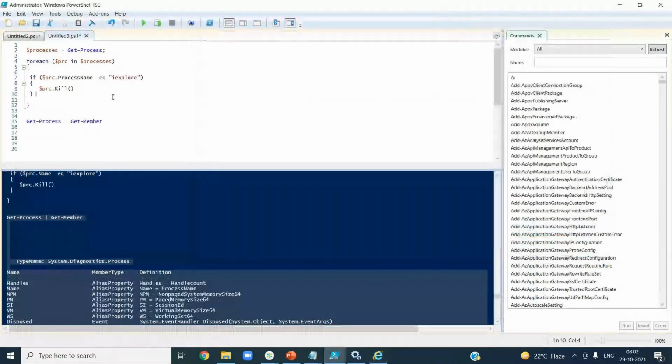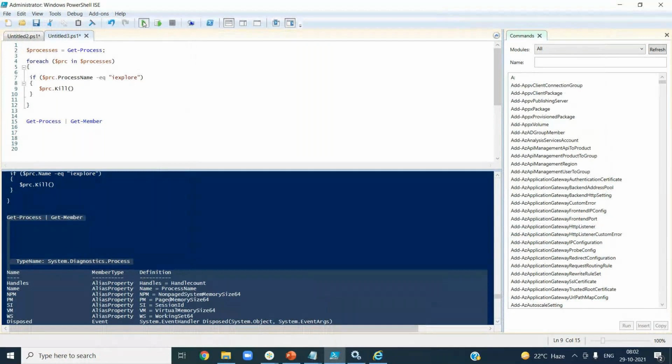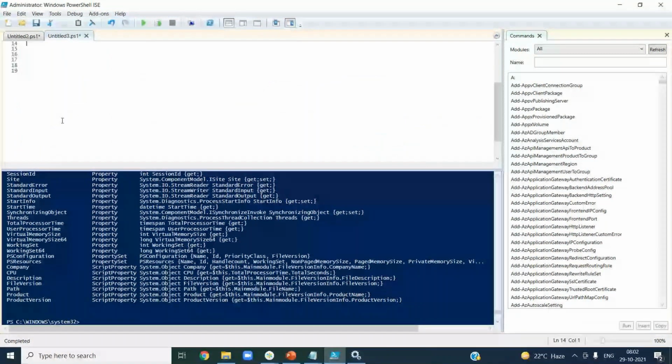Okay, so you can see the Internet Explorer here, right? It is gone from here because this is also there. That's why it is given. The Internet Explorer is gone, you see here. So you can use the Get-Member command to identify what are all the properties and methods that are available.